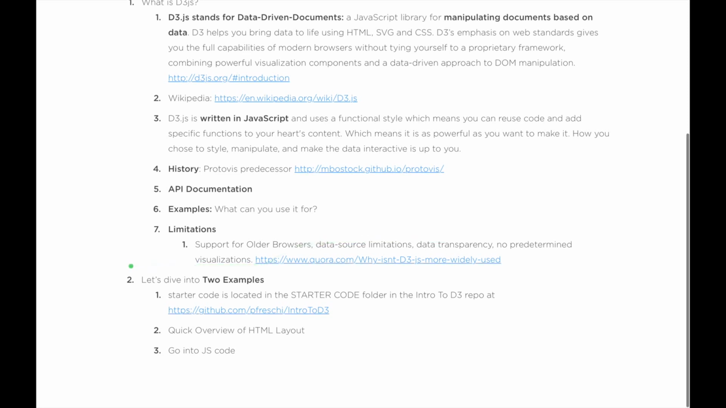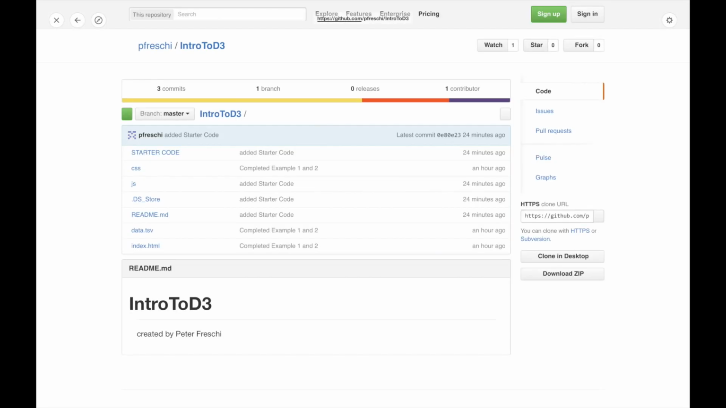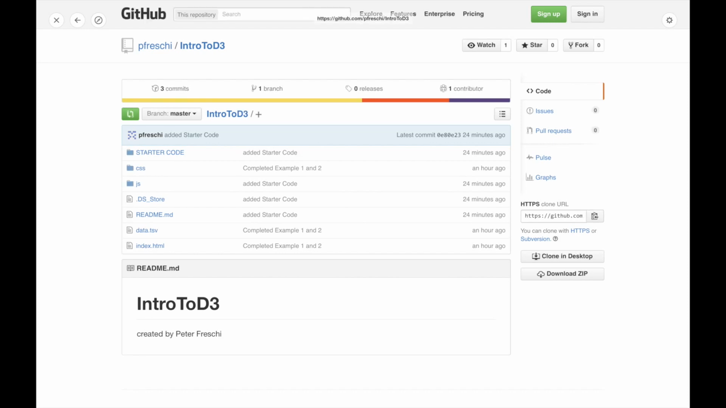Now we're going to dive into two different simple examples. The starter code is located in the starter code folder in the Intro to D3 repository at this website here. I've posted a link to this in the description, and you can also check it out here. I'm going to be working in starter code, and then you can check out the full code once you've completed the examples right here.